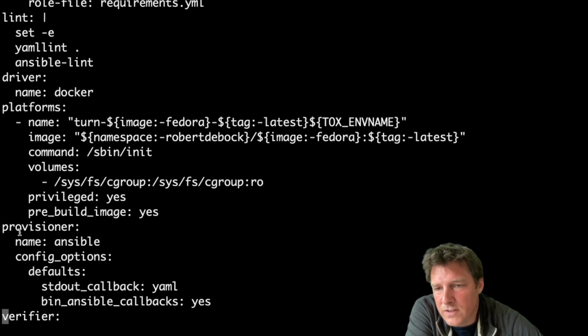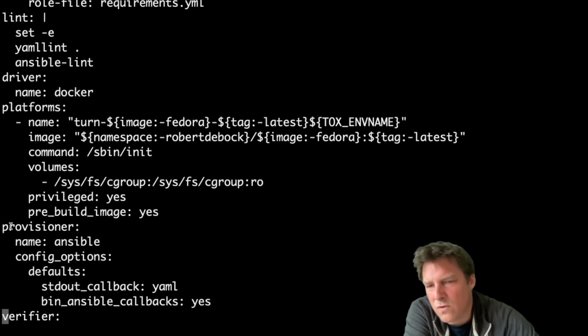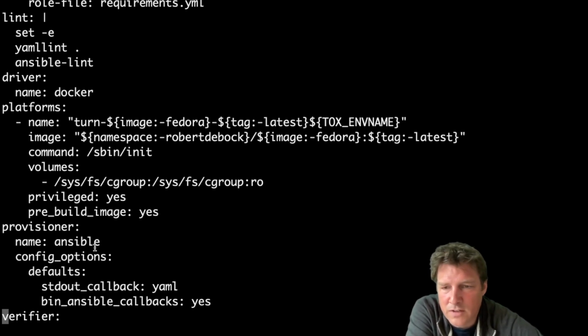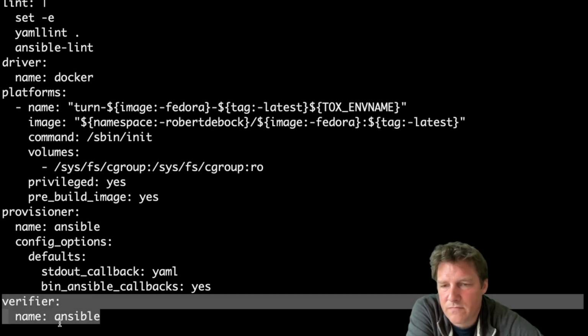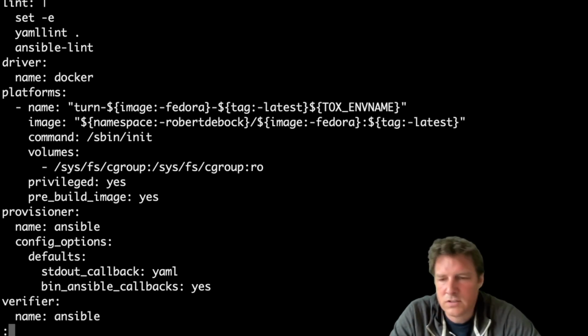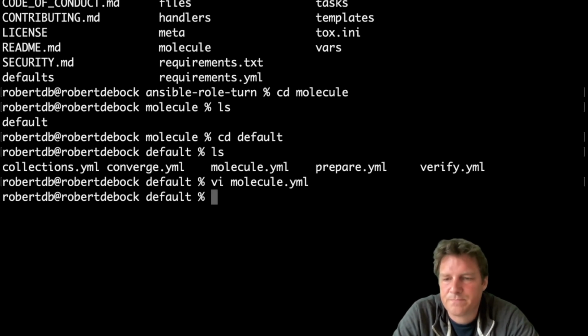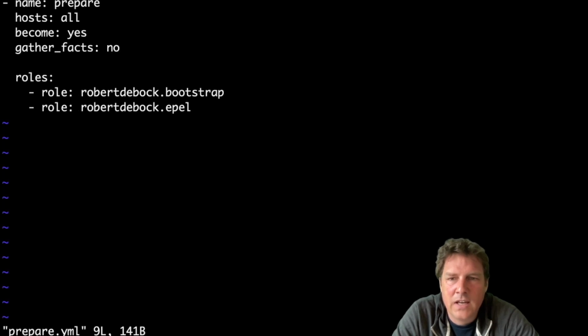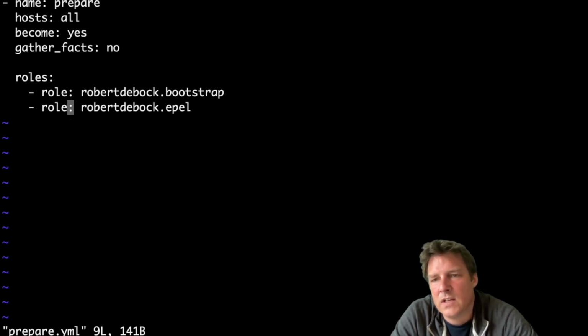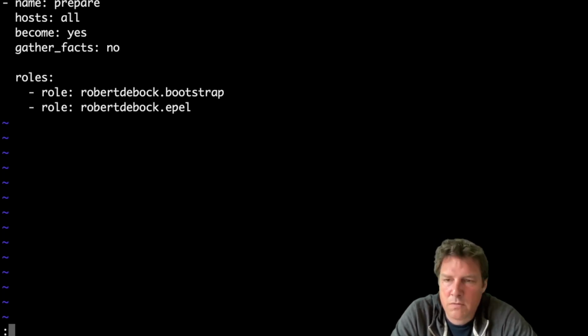It runs a provisioning step with Ansible, of course. I'm not sure why this is configurable, but okay. And finally it does a verifier. So let's have a look in the other playbooks. So first it runs the prepare. And in this case, on all the containers, I install a couple of packages with that bootstrap one. It's Python and sudo basically. And EPEL, extra packages for Enterprise Linux.